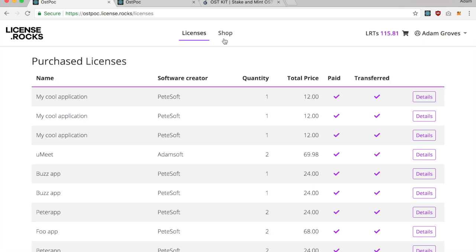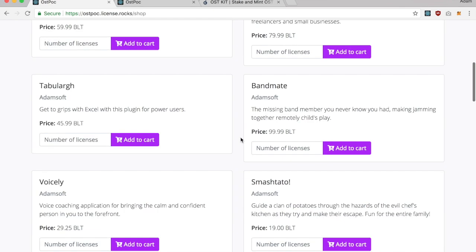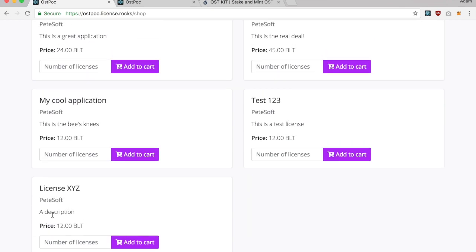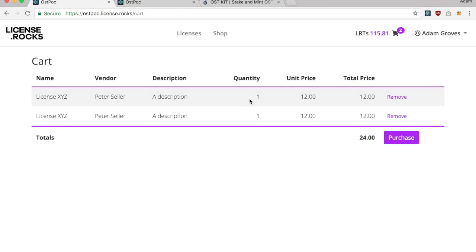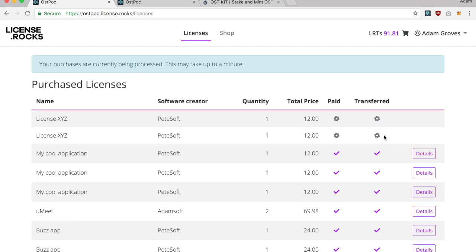Now we go to the shop. Let's have a look down the bottom. Here we see my newly entered license. I'm going to create 2 cart entries. Let's go to the cart now. Here they are. I'm going to click on purchase. Now we can see some indication that something's happening.